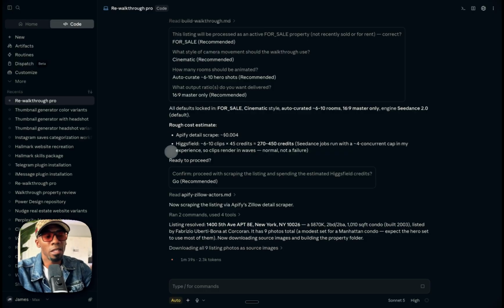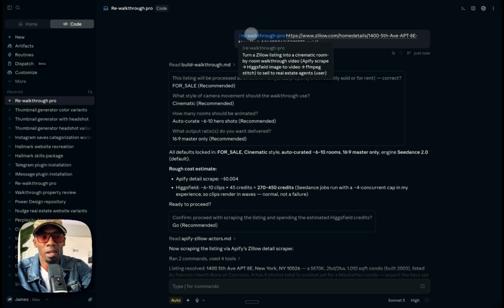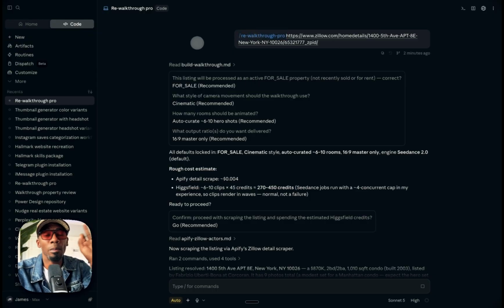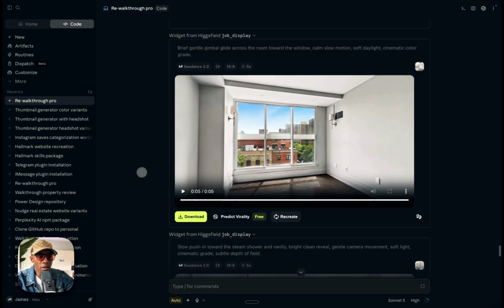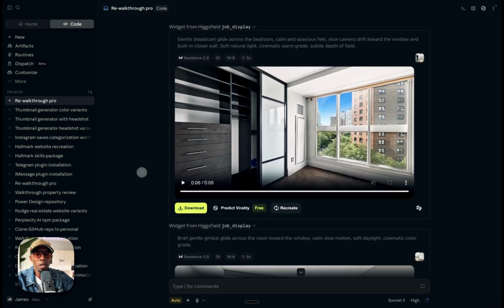So remember, this is programmed to give it a command code, take a Zillow link and turn it into a cinema-based video. Remember, code is based off sessions, and that is the beauty of code. Chat, you chat. CoWork is task, right? That's when you can schedule stuff. And code is sessions. Like I can leave and go do other stuff and it'll keep working on this until it's done.